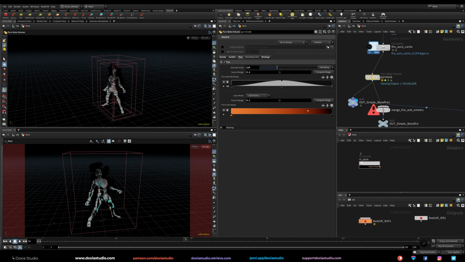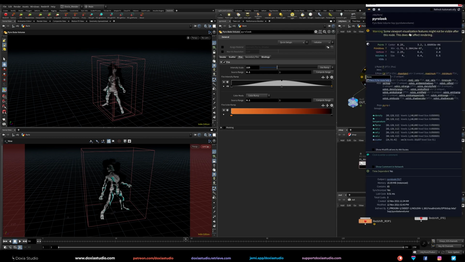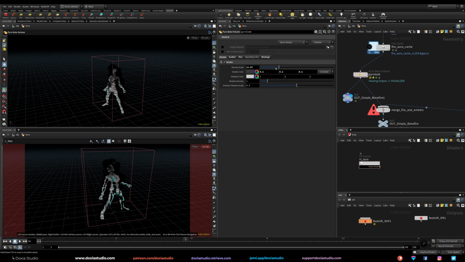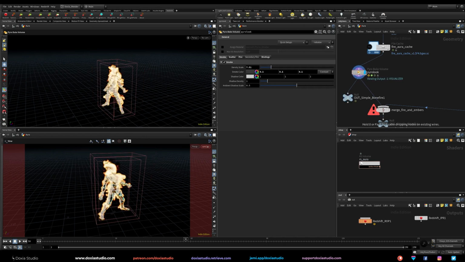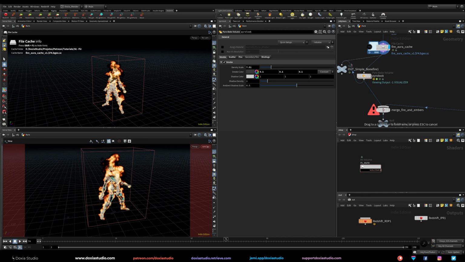But then when you move afterwards on the viewport, it's kind of a bug. They even say here that some viewport visualization features might not be visible after this node. So after you move to the node after this one, the viewport might glitch, and that's not really good, to be honest. But you need these nodes in order to see this. If you'd like to see the viewport with the main one, like this is the main goal that you want to achieve, you can always do something like this.